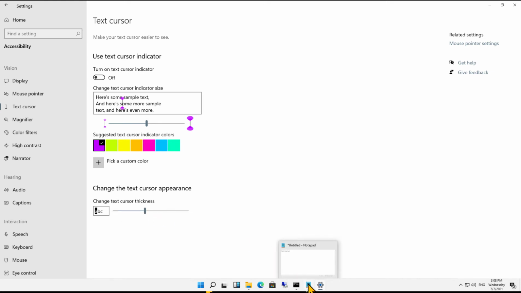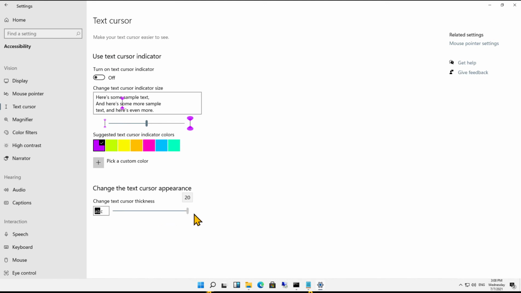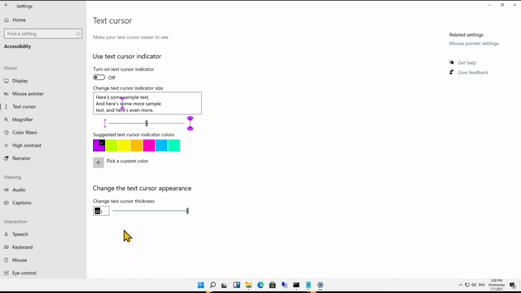I'll go back to my notepad, and now we can see how much thicker it is, how much easier it is to see. So we can definitely go a lot thicker than that, maybe thicker than what most people want to see. But now it's sort of looking like what it used to look like back in the 1990s. But you can change it back again if you'd like.